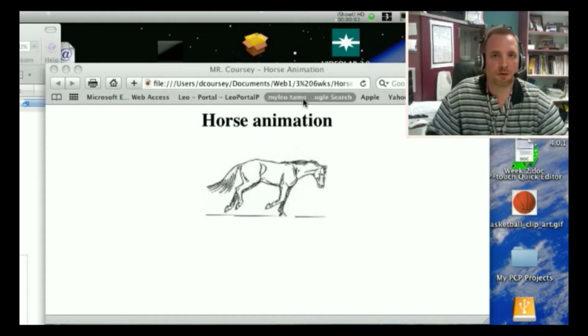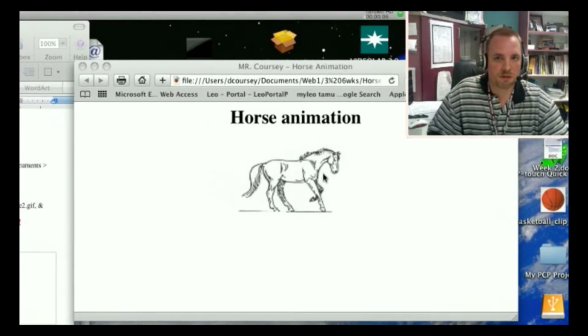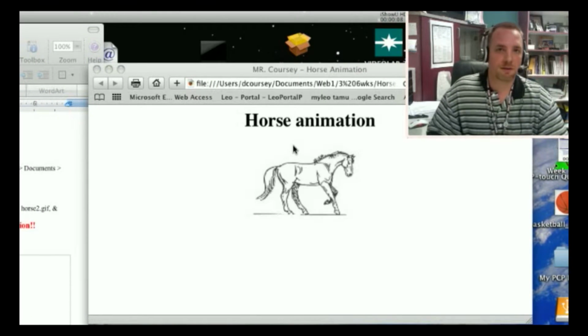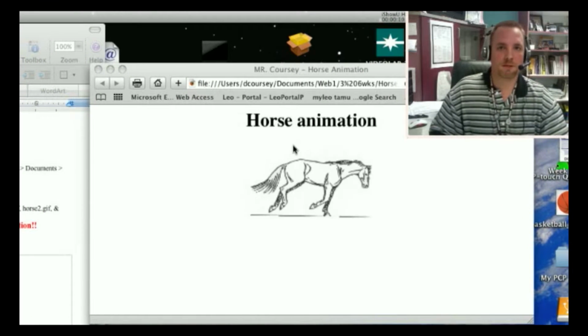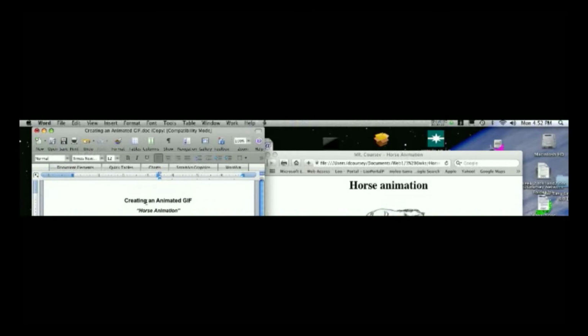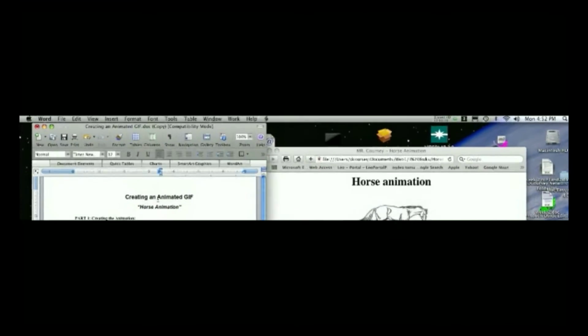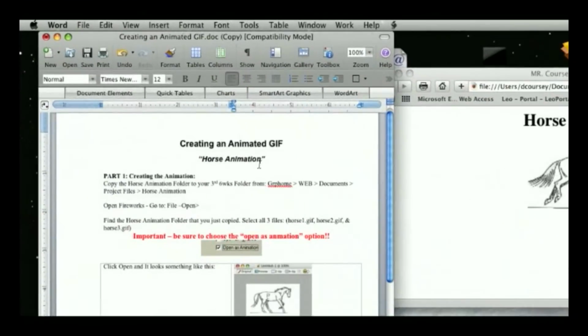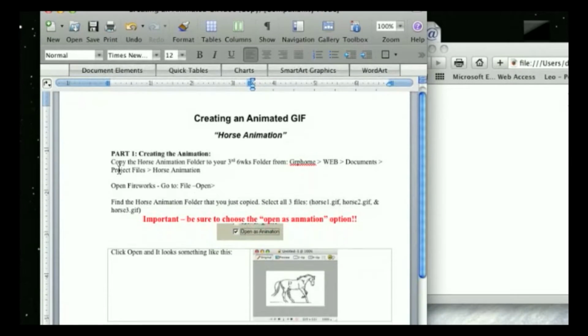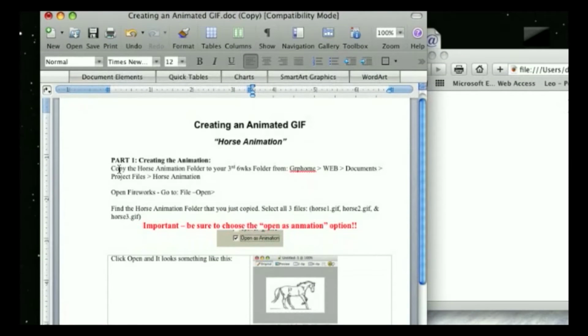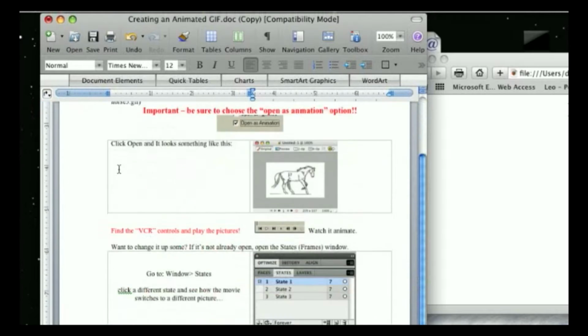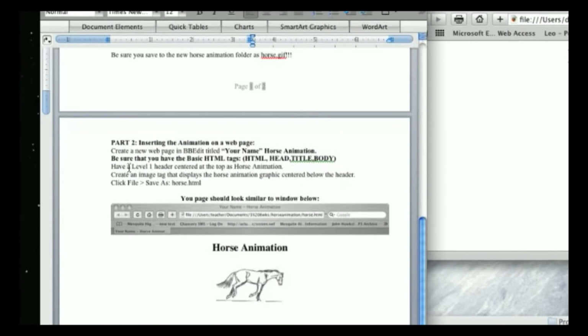Today we're going to learn how to create an animated GIF image and insert it as an image on a web page. First thing you need to do is find the directions on the creating an animated GIF horse animation handout and follow the directions exactly. There's a part one on the first page and a part two on the second page.